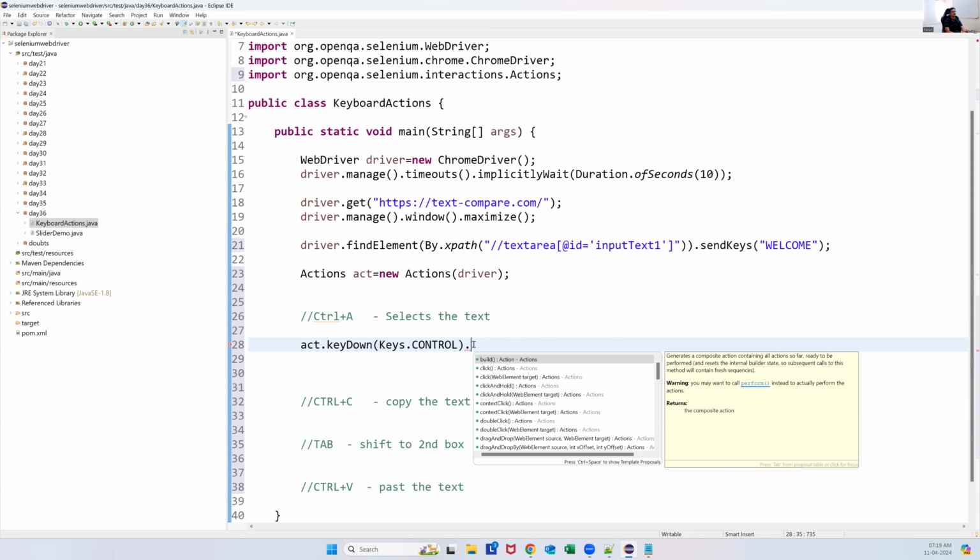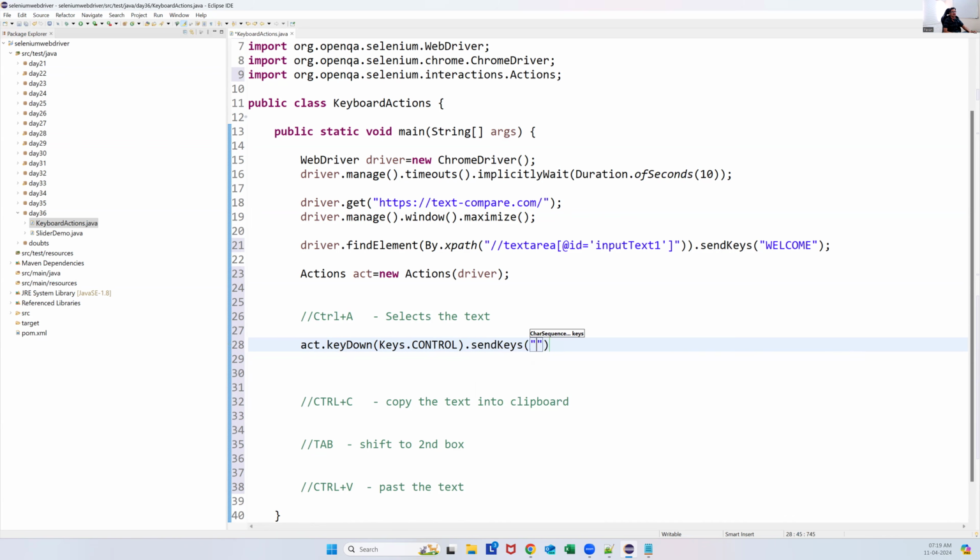We need to press C. C is a character. If it is a character, there is no need to press it with keyDown. Simply use sendKeys and put C here. That's it. This will perform the Control C action. Whenever you press any special key, you can use keyDown, and if you have any characters, use the sendKeys method. So keyDown, Keys.CONTROL, sendKeys of C.